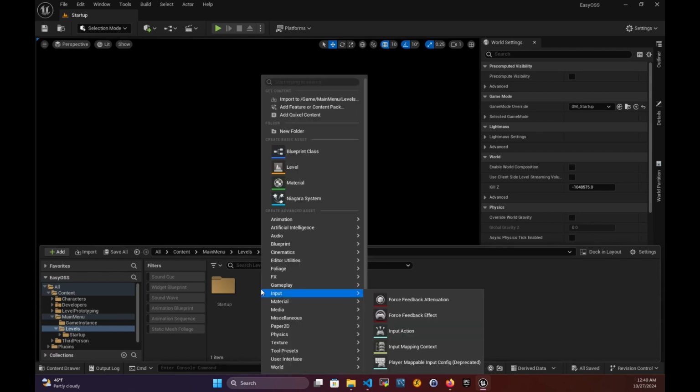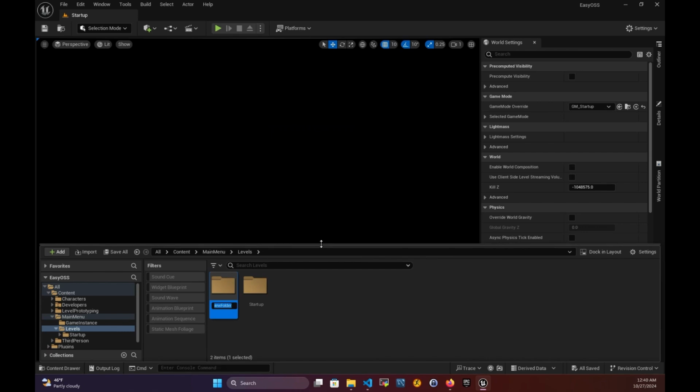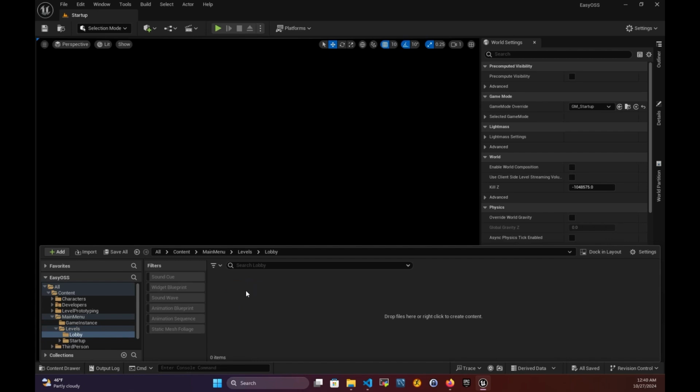In the Levels folder, create a new folder and name it Lobby. In this folder, we will create a new level for the lobby. Right-click and create a new level, then name it Lobby. Double-click on it to open it in the editor.